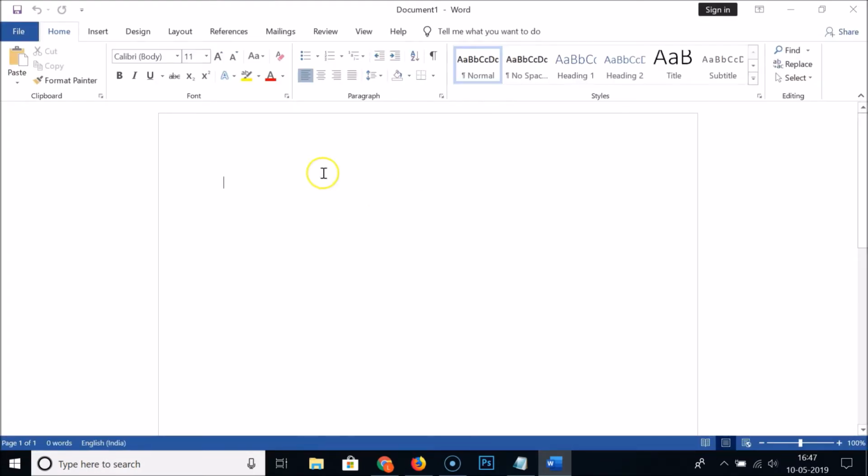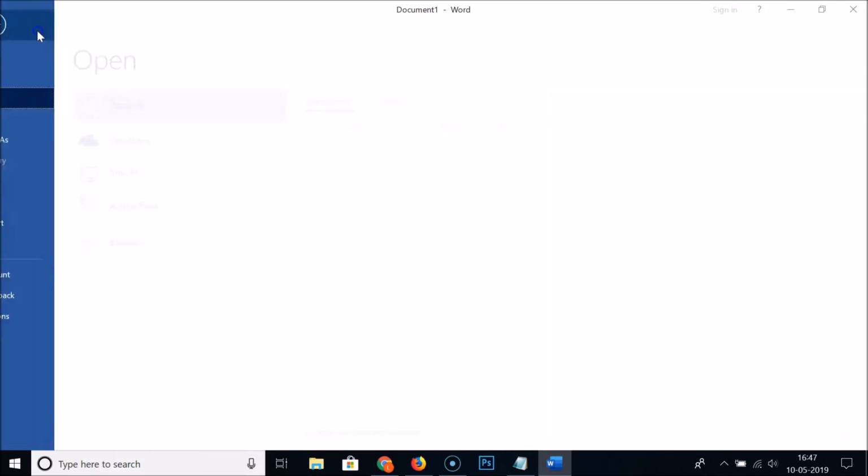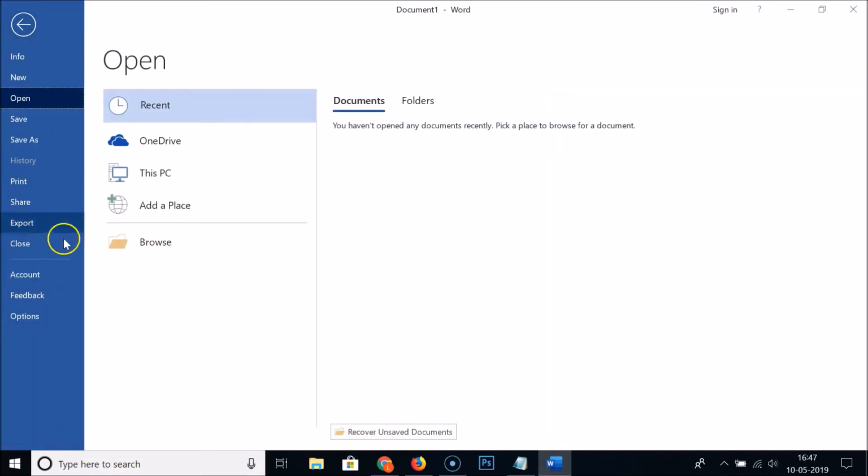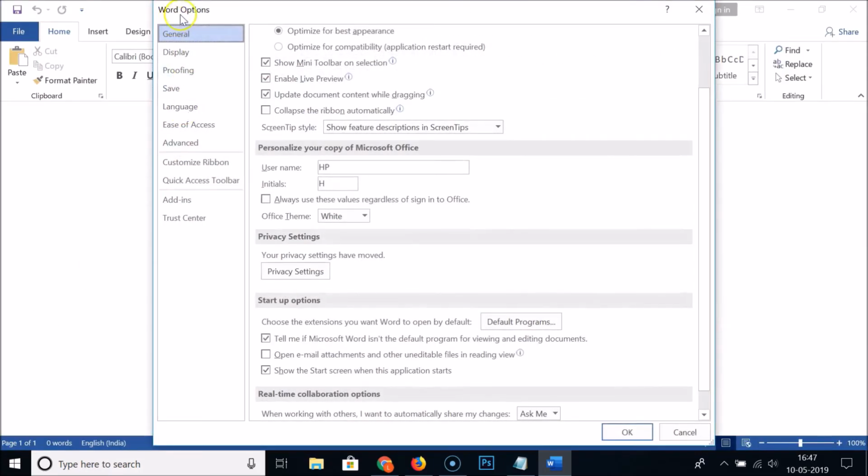Okay, and guys, here you can see we have this white theme currently. Okay, so we will change it to dark gray. So for this you need to click on this File in the top menu, and here we have the Options. Click on it, and here we have the Word Options, this window opened, and click on this General, and here we have the Office Theme.